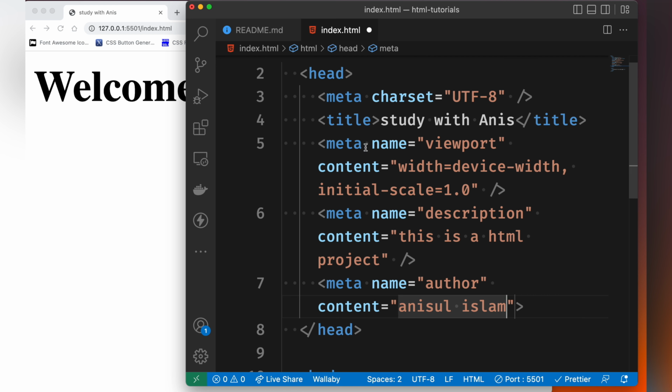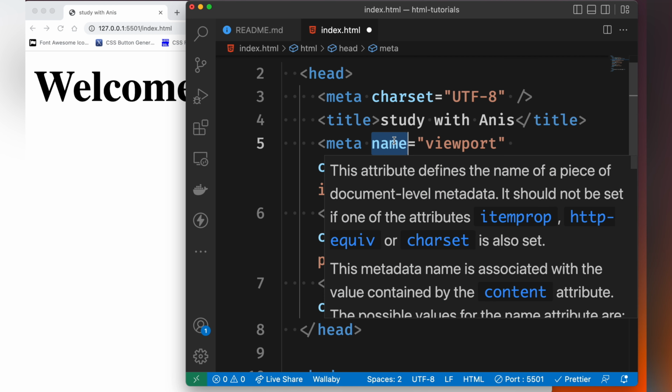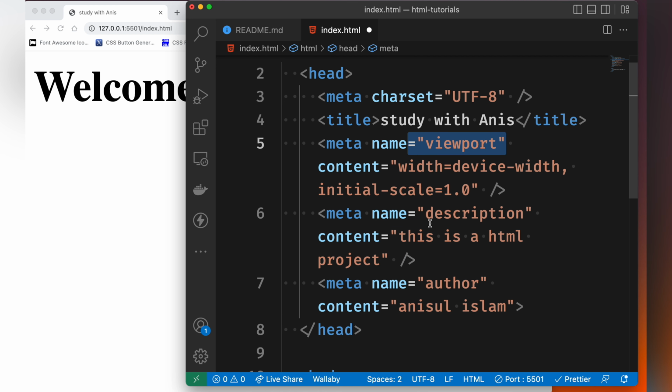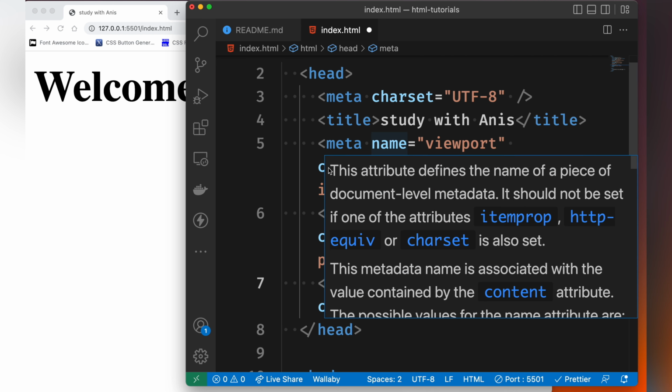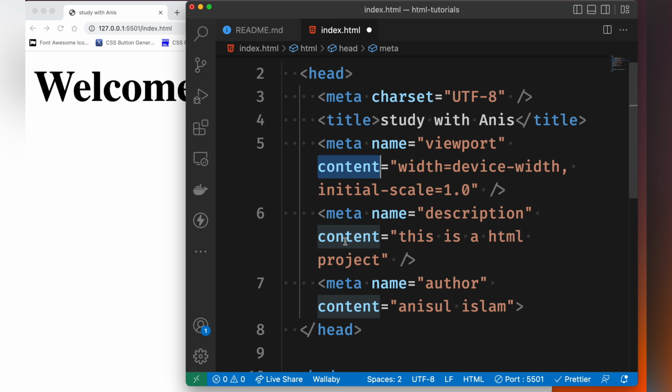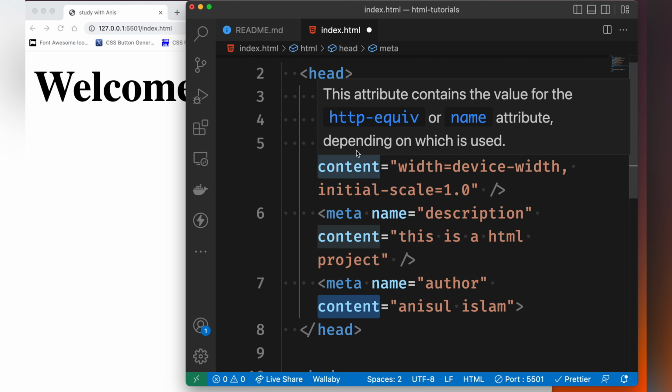So for meta tag, most of the time you're going to use this attribute called name. It will have different sort of values, as you can see. And for the content of the meta tag, you will use content attribute. You can see everywhere content most of the time. Okay, fine. So we've done a great job so far.